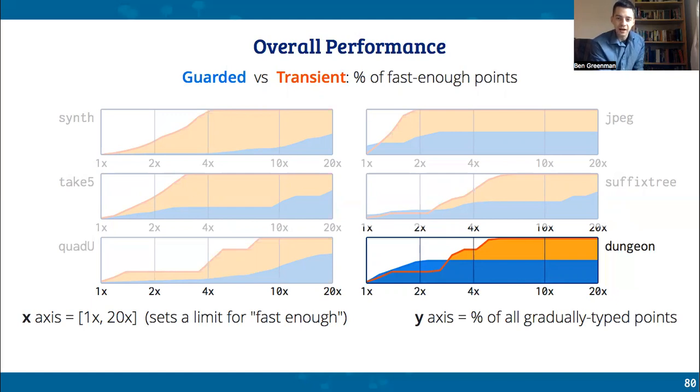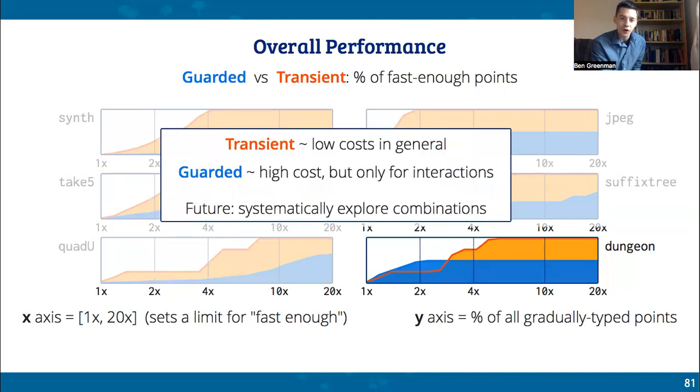Look at Dungeon on the bottom right, and especially look at the 2x mark for Dungeon. It says more of the guarded points run within 2x than the transient points. And that's because guarded does extremely well once we've taken away these typed-untyped interactions.